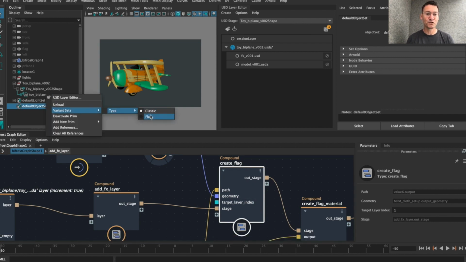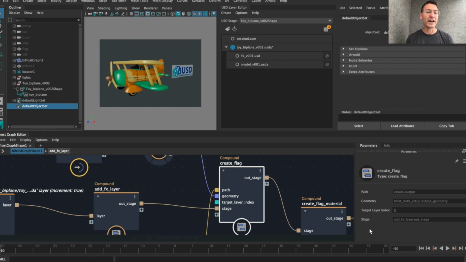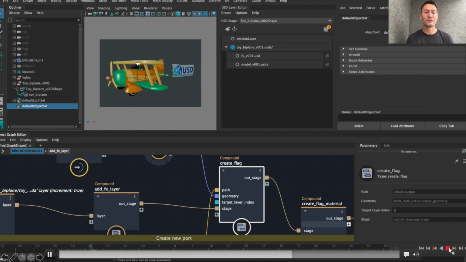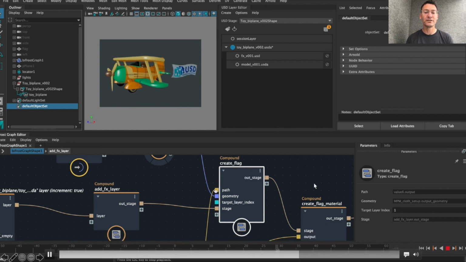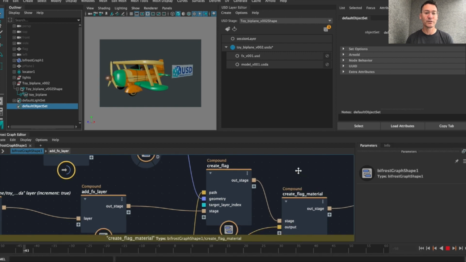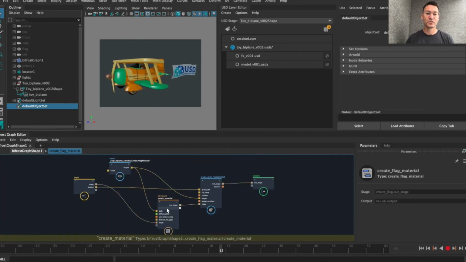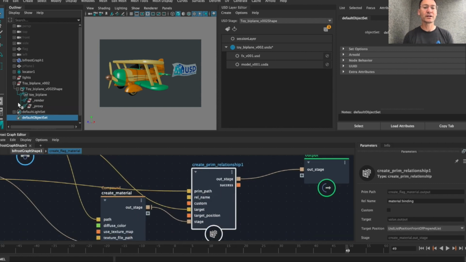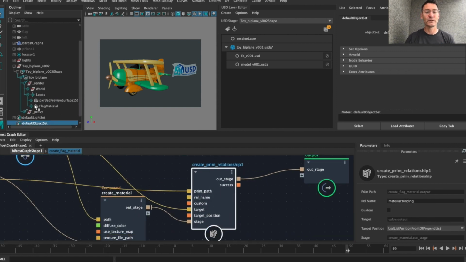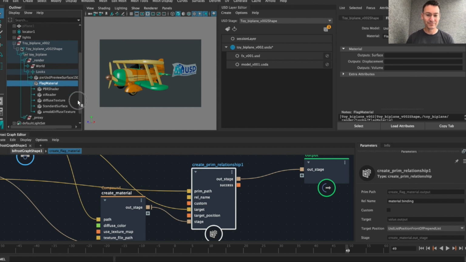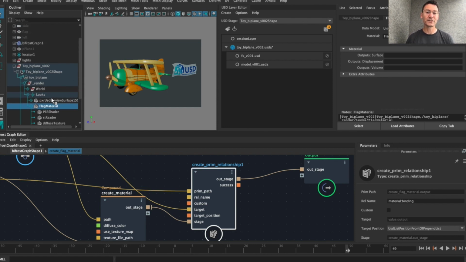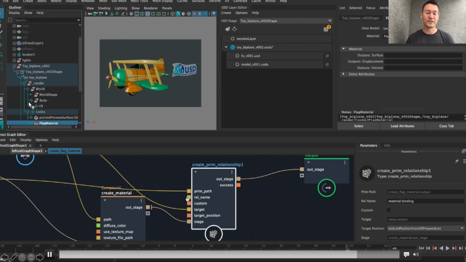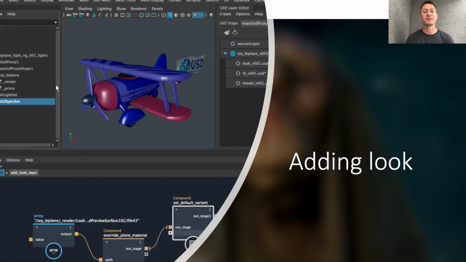So if we switch to the variant flag, we can now see the USD flag. And we also created the USD material, and we assigned it to the flag. So that's it for the FX work. We can save our layer or our model version 2 now and go to the next department. That is the look development department.